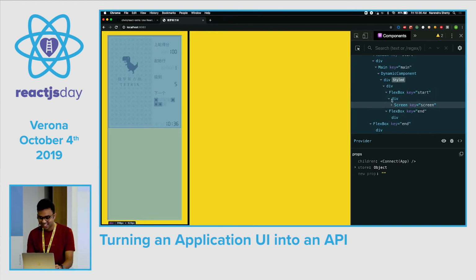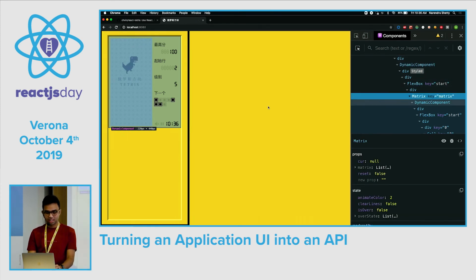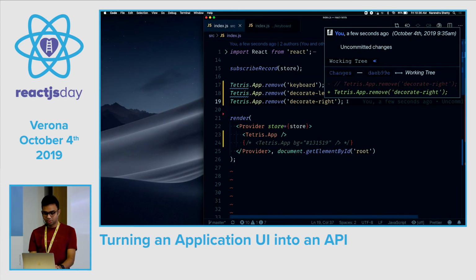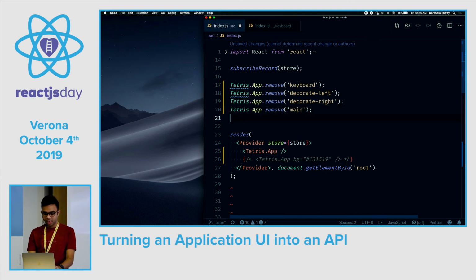Okay, so this is a screen component. This is an entire main component, but all you need is this matrix, right? So I'm going to remove the main component, and I am going to add the matrix component.